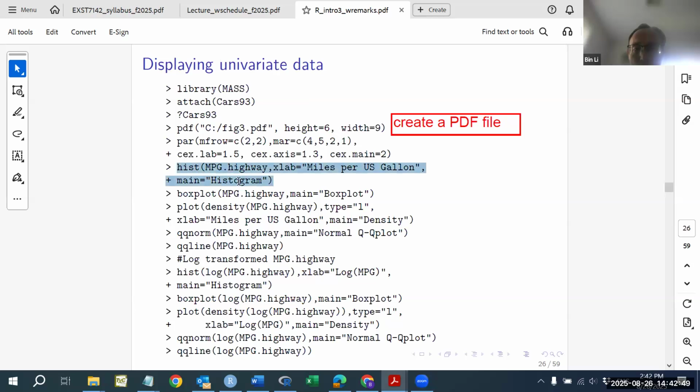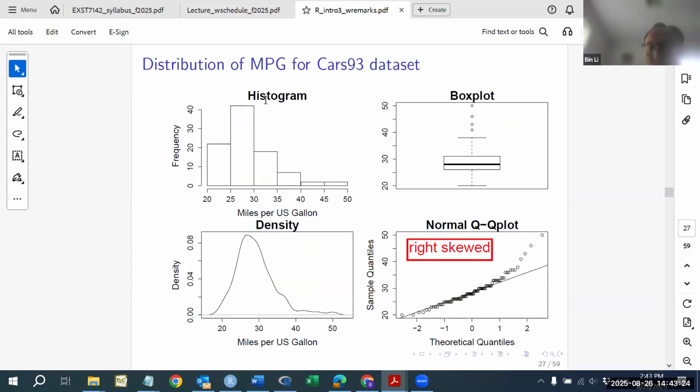And then I do the histograms on this data set. This data set is about the cars. It shows the MPGs on the highways, on the locals, and also the weight of the cars and so on. These car informations. So this one shows the histogram for the MPG, mile per gallon on the highways, and then followed by the box plot. And then I show the density of the MPG on the highways, and then the QQ norm. So these are the four: histograms, box plot, density plot, and the QQ plot.